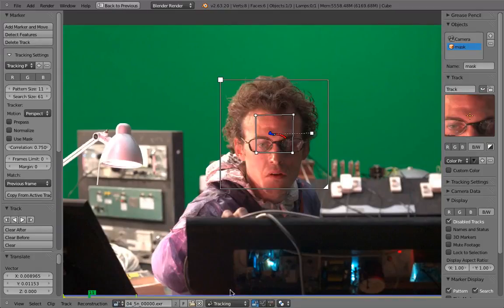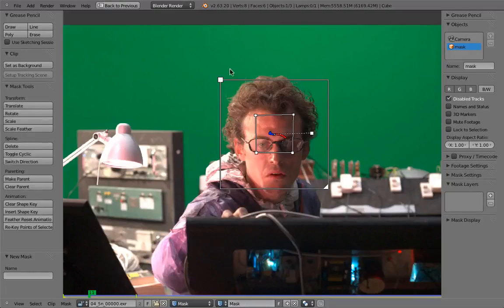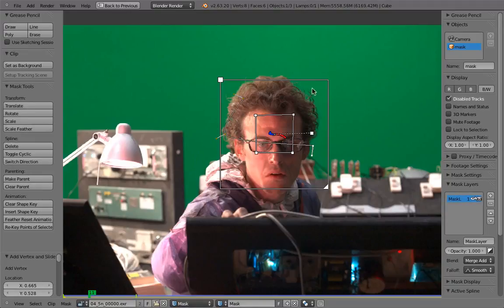Now for masking, you would have to go to the masking interface by going from tracking to mask mode, or by pressing tab and then 4. And that brings you to the masking interface, and now I can create a new mask and then control left click around his head, just a few points like so. Then you can right click select them, and with G you grab and move, just the normal Blender commands to move stuff. And to close it, I can either use the button in the tool shelf or the hotkey Alt C for close the mask.